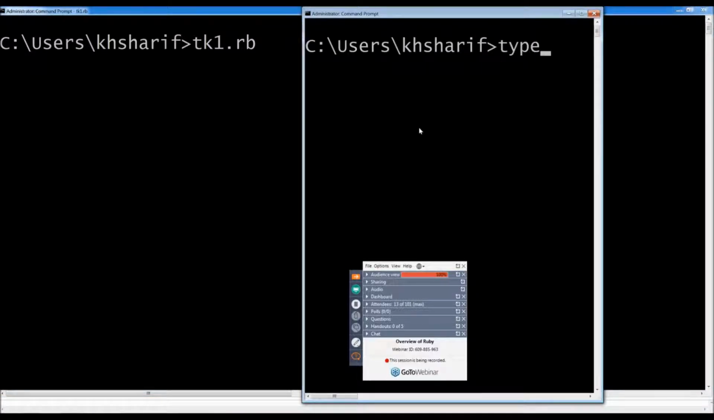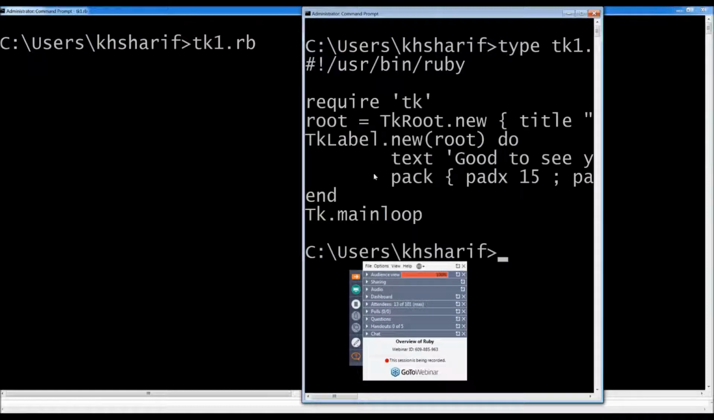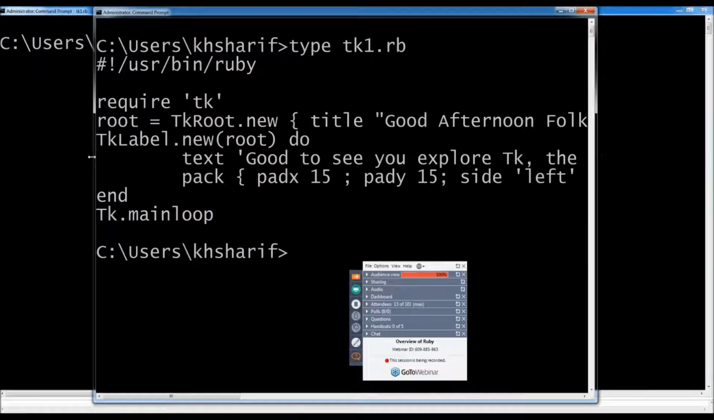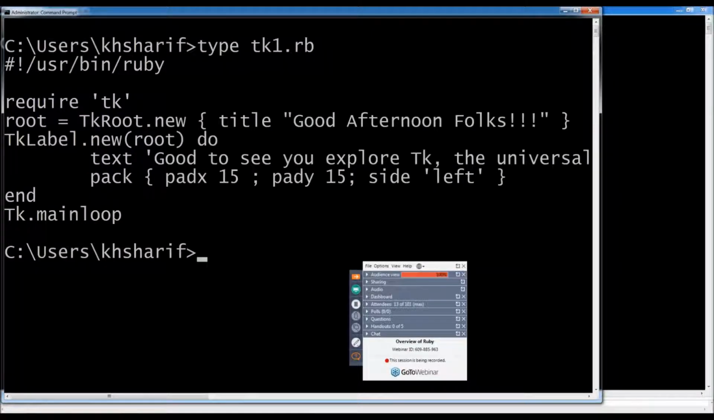So when I see the contents of tk1.rb, I get to see that. That's what it is showing you. Okay.